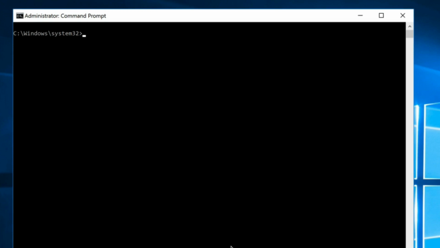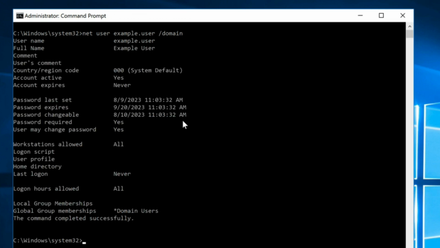To view this data using a command prompt, run the command net user, followed by the user's SAM account name /domain. The password expires value is presented in the results.